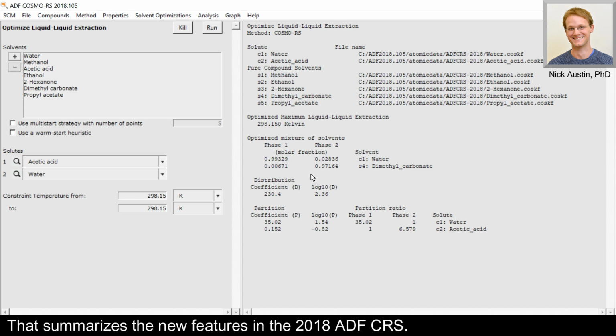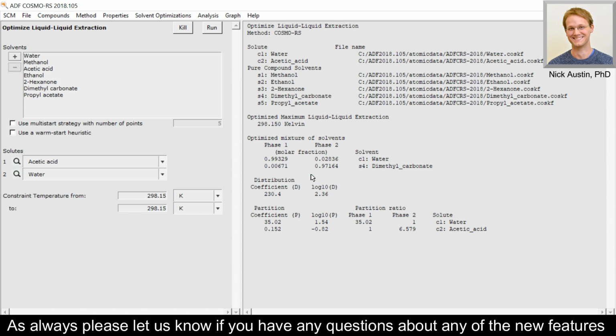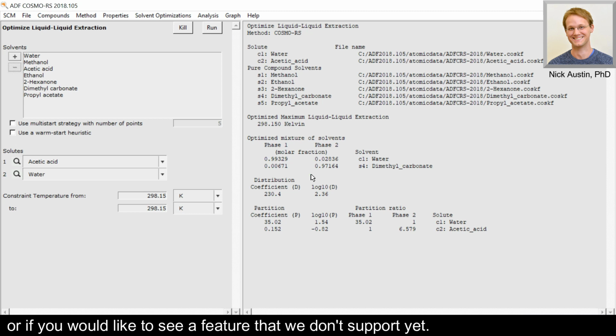So that summarizes the new features in the 2018 ADF-CRS. As always, please let us know if you have any questions about any of the new features, or if you'd like to see a feature that we don't support yet.